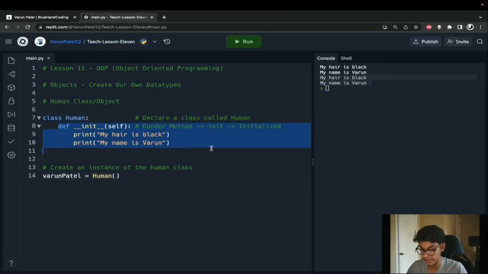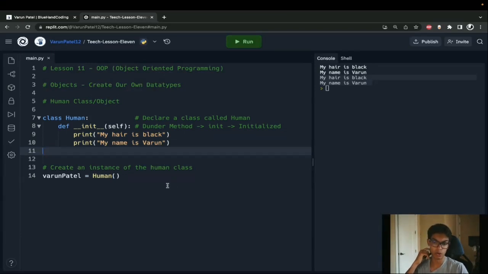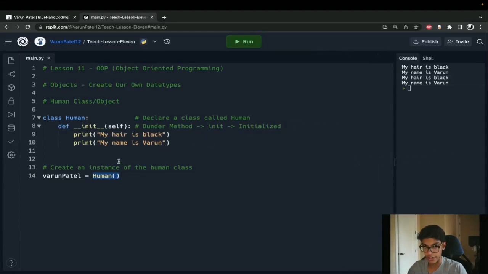So that is our init function, right? When something is initialized, this will run a series of whatever. It'll print my hair is black, my name is Varun. Okay. Now, humans are a little bit more complex than just that, right? Humans have hair color, skin color, those attributes that we talked about earlier. So how can we pass those into our human class? Well, again, let's think of some attributes that we want our human to have. We'll say name and we'll say hair color, okay?